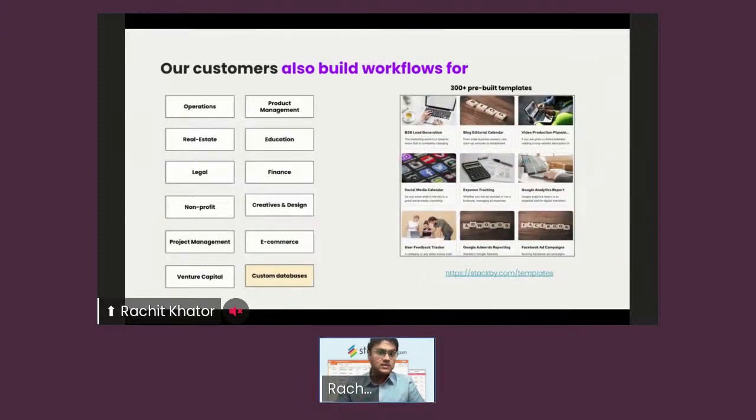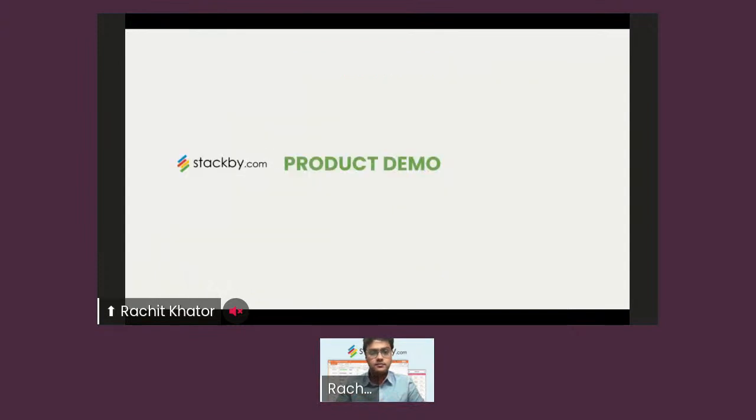But it's not just limited to sales, marketing, and HR. We have seen users from 150 plus industries using Stackby, from operations to real estate to law firms, nonprofits, venture capital, e-commerce, finance, education, product teams, and so on. Plus, you can also build your own custom databases if you're a small business. Today, we have more than 300 plus pre-built templates on Stackby, and we continue to add more with your requests and by looking at what the customers are using and what different workflows we can power using Stackby. Now let's jump into the product demo.